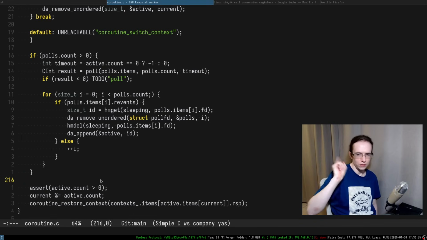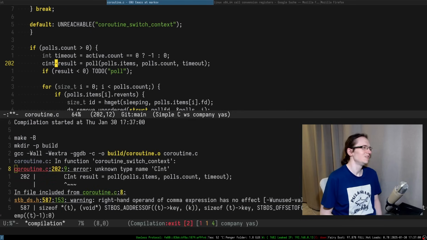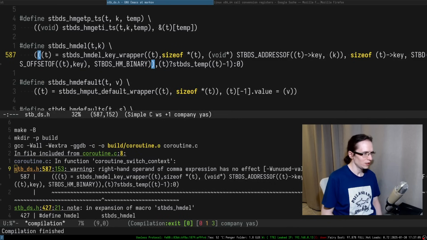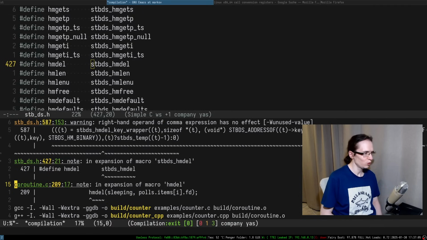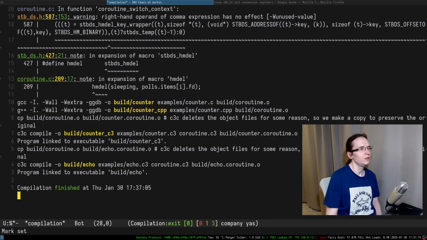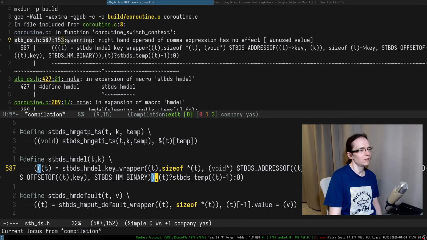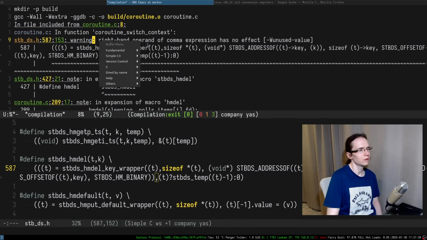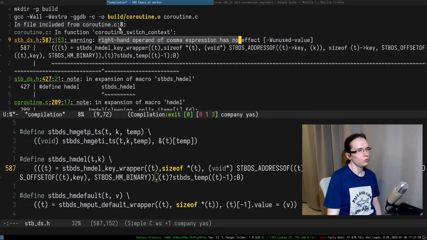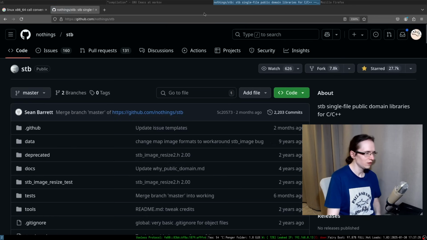So, let me try to compile this entire thing. I don't know if it's going to work or not. Okay, copy paste, by the way. So it says something about STB. What don't you like, my friend? Right-hand operand of comma expression has no effect. What are you even talking about? Is that a known thing? Ooh, let me see. I'm going to go to nothings' repo because I vaguely remember this thing.